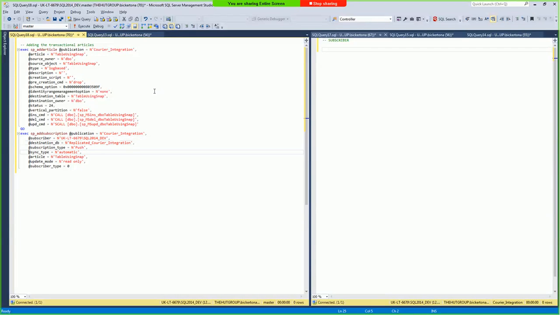Okay, what it also does is it says sync type is automatic. What it basically says is as soon as there is an instruction in the distribution database for this article, look for the snapshot for that article. If the snapshot doesn't exist, don't apply that one. Continue past it.